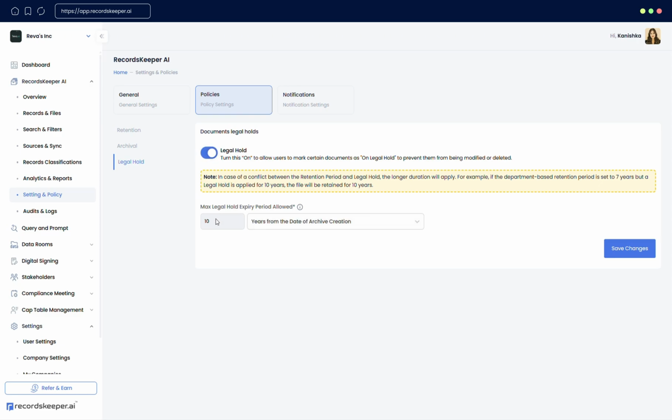However, if you turn this switch on and set the duration, then neither you nor your teammates will be able to modify or delete the records and files until that duration ends. Amazing, right? In case of a conflict between the retention period and the legal hold, the longer duration will apply. No mess, no stress, just effortless document and records management.